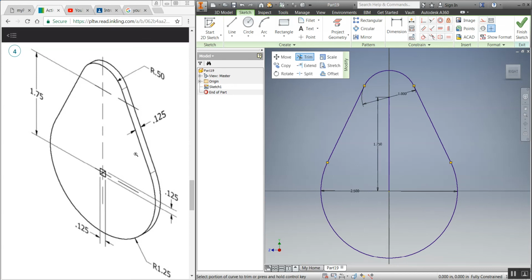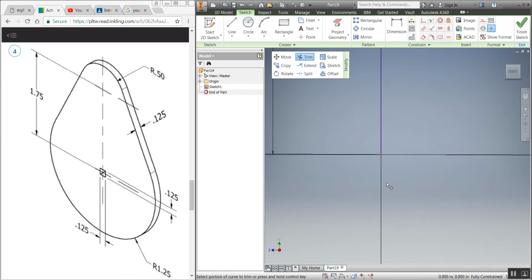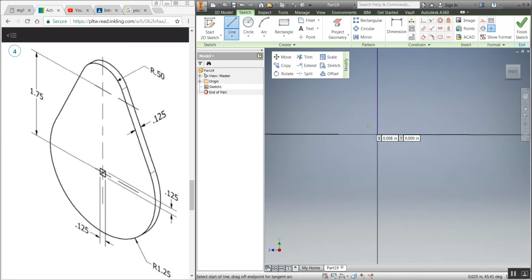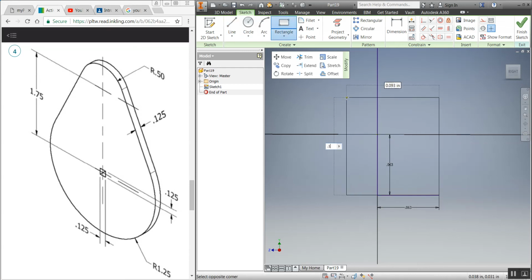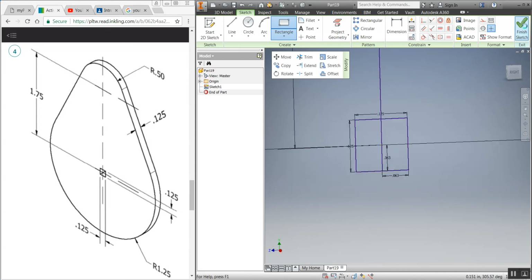Now all I have left is a little square in the center. So it says it's a 0.125 and it has a line of symmetry down the center, so I know it's directly in the middle. So I'm just going to zoom back in, make a line, 0.125 divided by 2, so that's half of it, and 0.125 divided by 2, and if I just go ahead and make a rectangle from there, 0.125 tab 0.125, I've got my square.